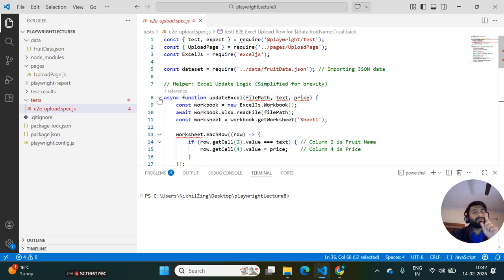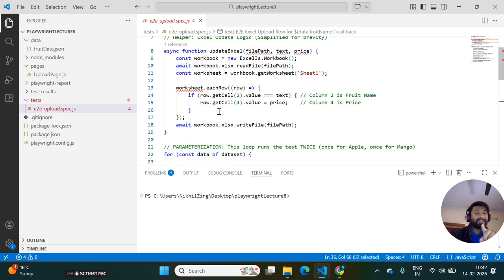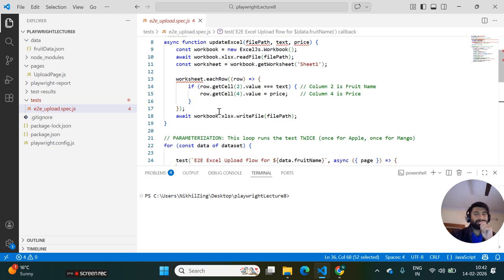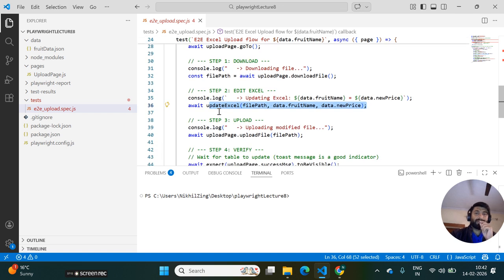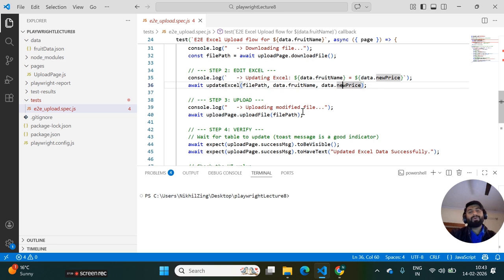Okay, you guys do have to give it a reading. This is the same thing we did yesterday. So, this is taking some inputs, data dot fruit name. When it runs for the first time, it will take apple and price as 350. And the second time when it runs, it will take fruit name as mango and price as 500. Now we have to upload this file.